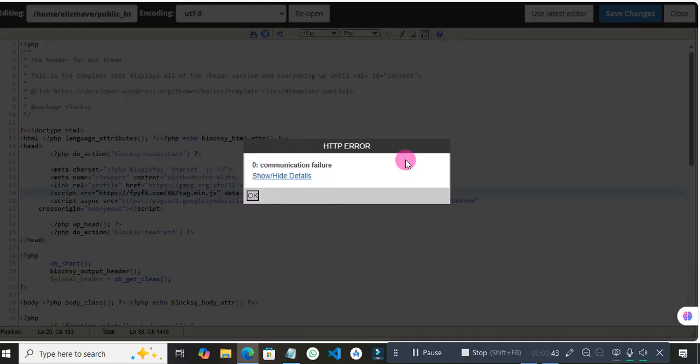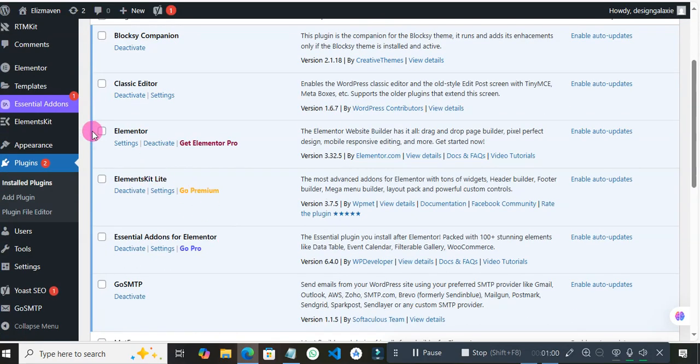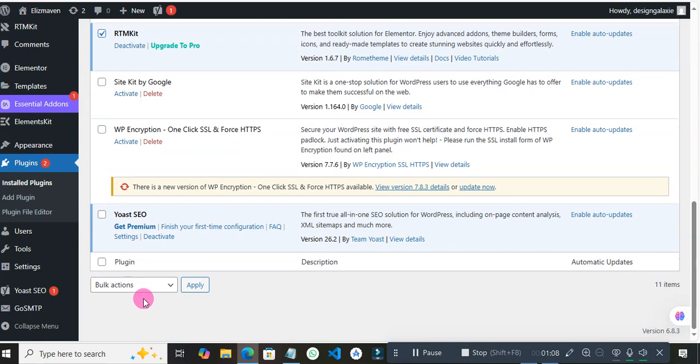So I have this HTTP error 0, communicate failure, and all of this. So what I needed to do was either to deactivate all my plugins or deactivate the particular plugin that is giving me this error. And all I have to do was just come back to my plugin list from the WordPress dashboard, and I deactivated all Elementor related plugins. So once I did that, I was able to actually integrate my changes and actually save my theme file.